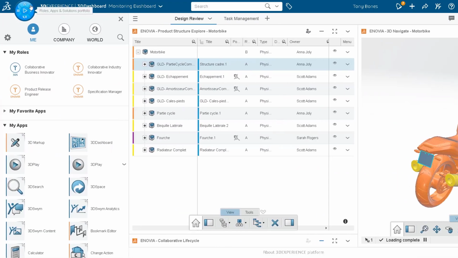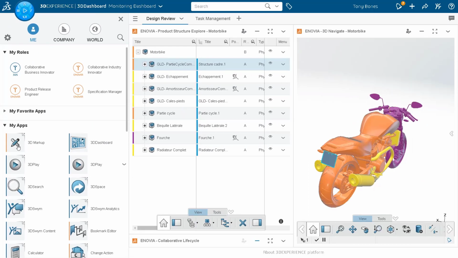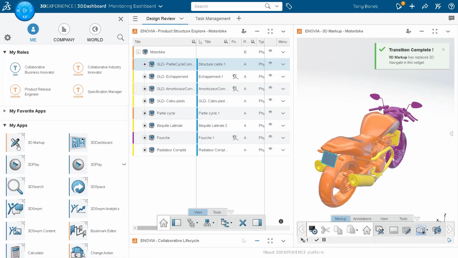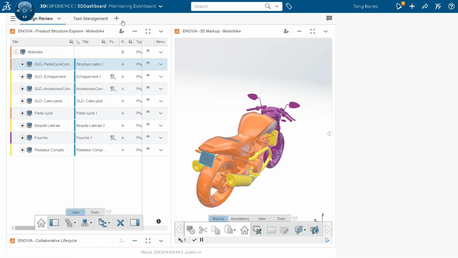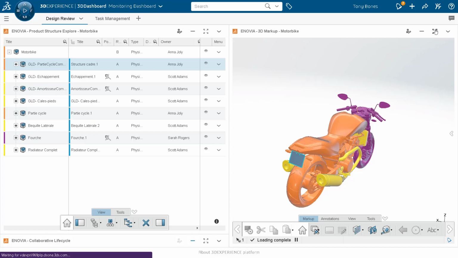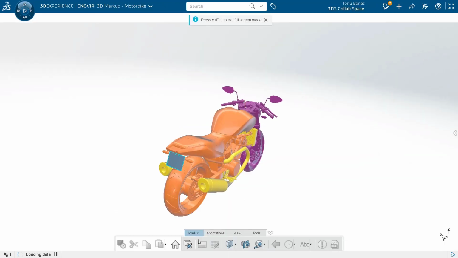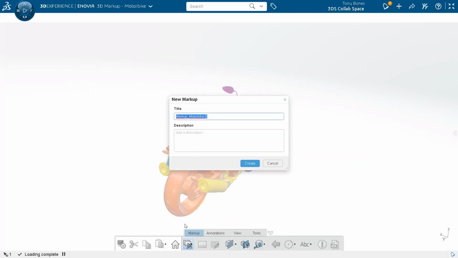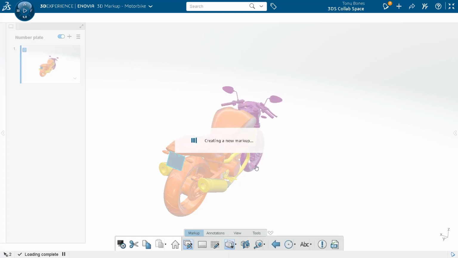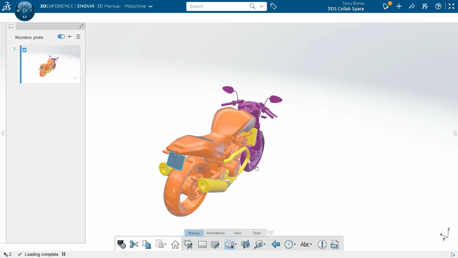I'm going to use the 3D Markup widget to do that. By clicking it through the compass, I'm able to switch the 3D Navigate widget into 3D Markup automatically. Now I'm able to dedicate myself to the markup. I'm going to enlarge the panel and I'm able to add any annotation I want to. So I'm going to create it first. Once the markup is created, I'm able to create as many slides as I want, and then I can just add the annotations I want to have.